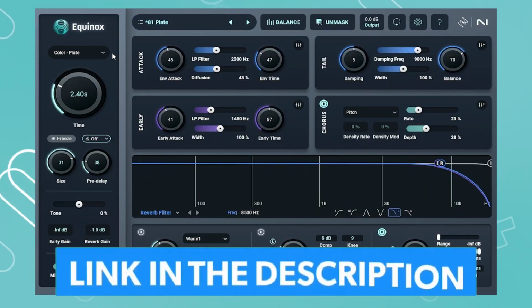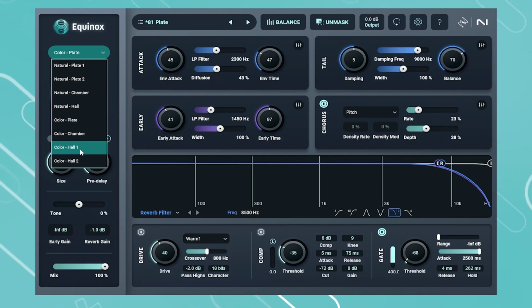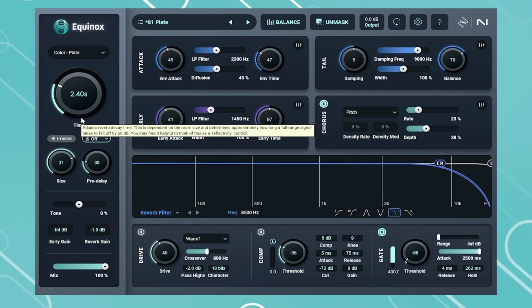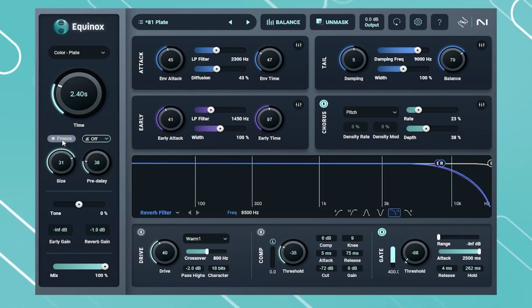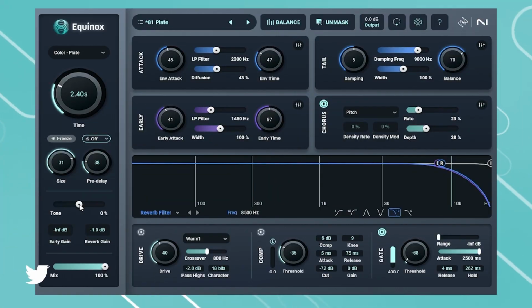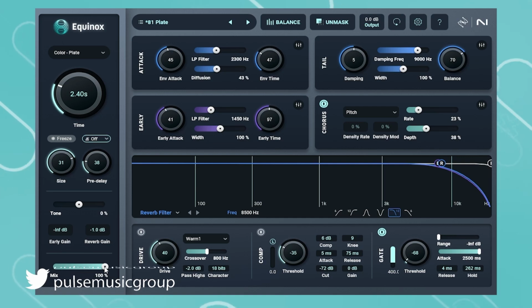On the left hand side you have the color palette, and you can choose which one you want. You can have a natural plate, a natural chamber, different color plates and different chambers, color halls and things like that. You have the time, in which you can change how much of that you want. You can actually freeze it. You can go here and go by note or ratio, the size of the actual output, and the pre-delay, where you can add more of the command for either muddiness on the reverb, or if you want less or more of it. Here you can change the tone. You have an early gain, reverb gain, and the total overall mix that you want for it.